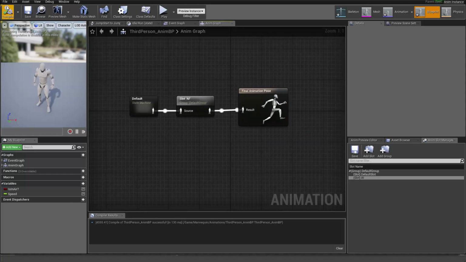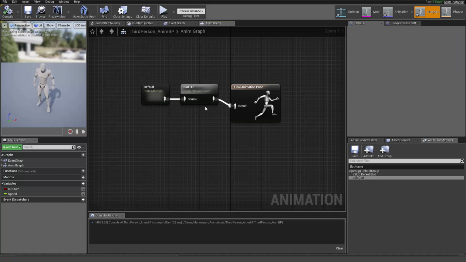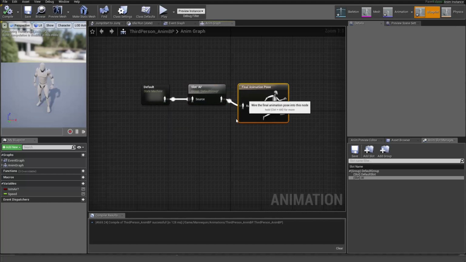We're doing AI. So if you're interested, you can look for our engine's official animation tutorial, or I probably will have some later on too. But yeah, so that's going to be the slot part.